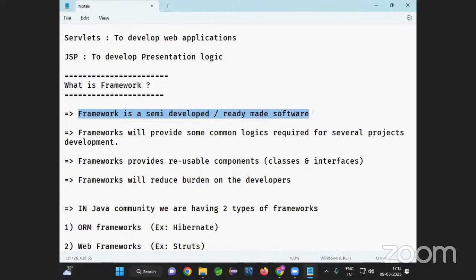Let's assume that there are 10 people working on 10 different projects. In the 10 projects, database connections are common, connection pooling is common, form validations are common, capturing the form data is common, binding the form data to a Java object is common. 10 developers working on 10 different projects, but 10 people are writing the same piece of code in 10 projects. That's where Java frameworks came into market. So what are these frameworks going to do? Frameworks will provide some common logics which are required for several projects' development.